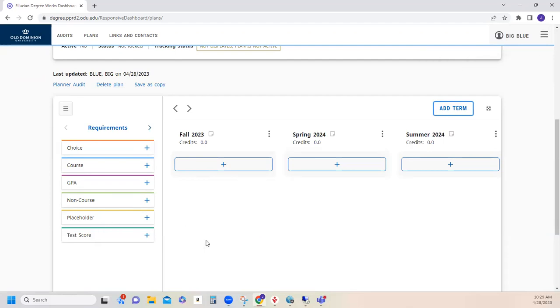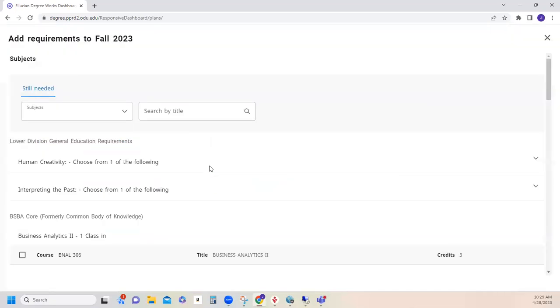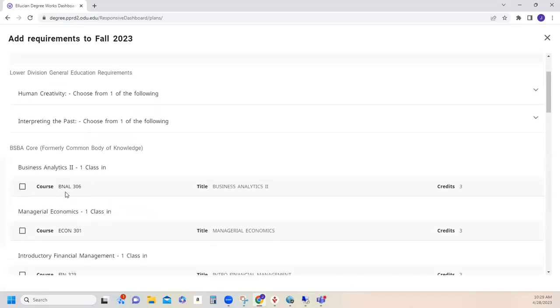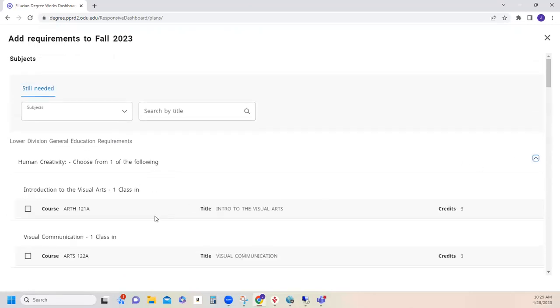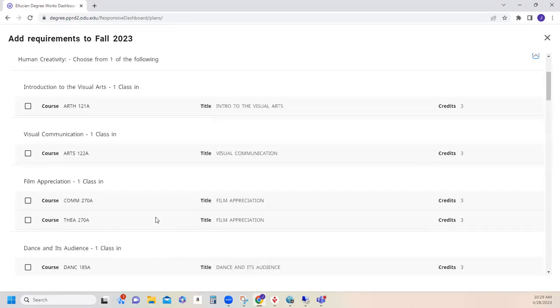All right, now let's add some courses to the fall 2023 term. There are multiple ways to do this. You can choose whichever method works best for you. The first option is to click the plus button you see right under the term. This will pull up a list of your still needed requirements. Some items may appear as single courses, like this one here, while others will provide a drop-down list. Like for human creativity, you have multiple options.